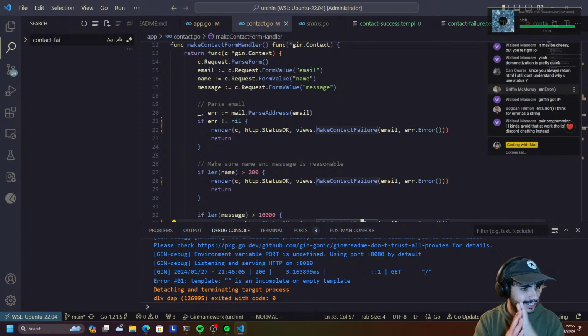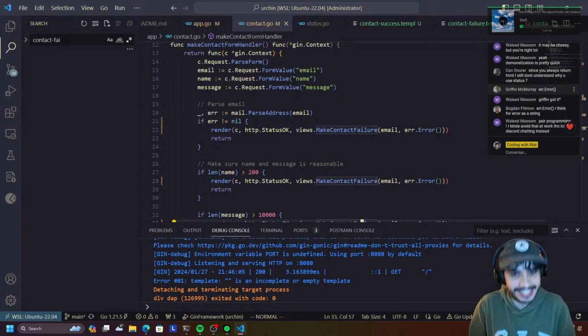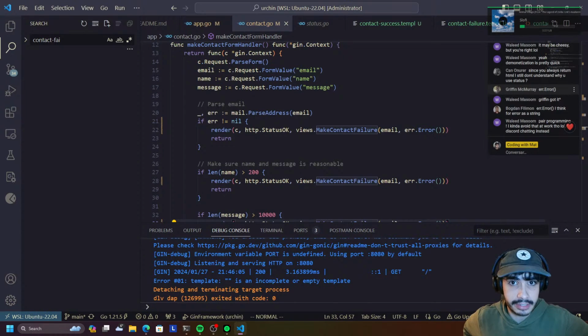Pair programming, kind of avoid it at work a lot. Discord, you avoid it at work, but you're happy to do it online with strangers. Same to be honest, exactly the same.